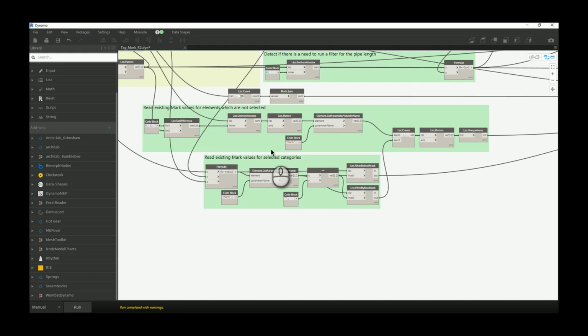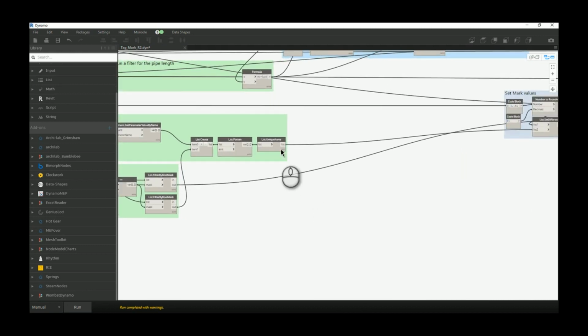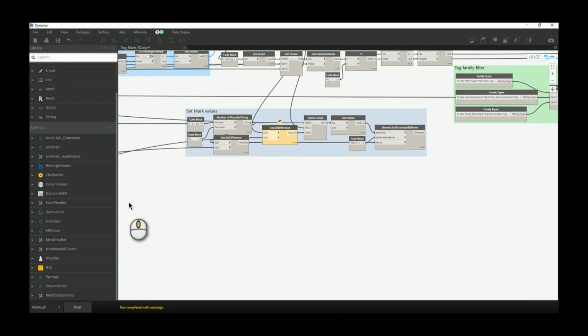That is why we will read the mark values from the categories which user did not select and for the categories which user selected. All of that we will combine, search for the unique items, and we will pass all of that to this group over here. So now from one side we have all possible mark values, we have all currently used mark values, and that difference will actually be the new mark values.